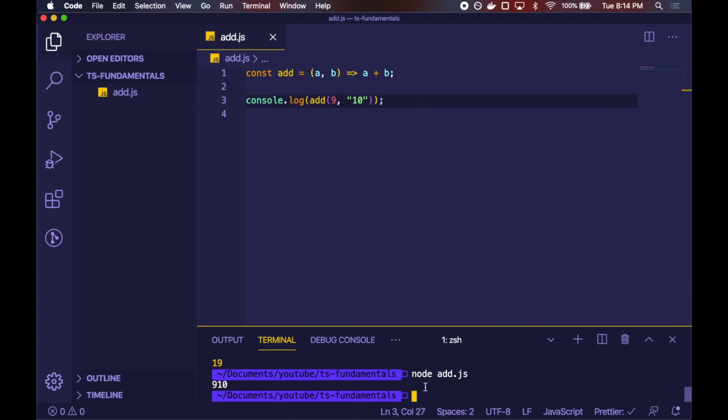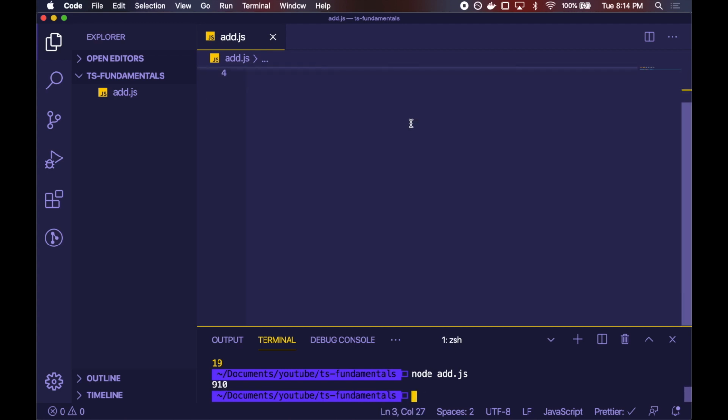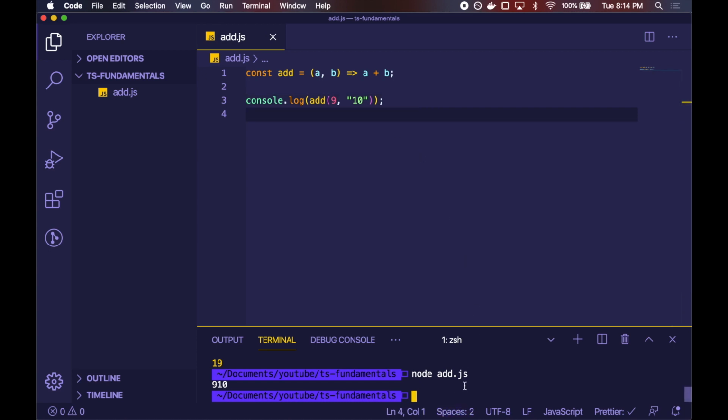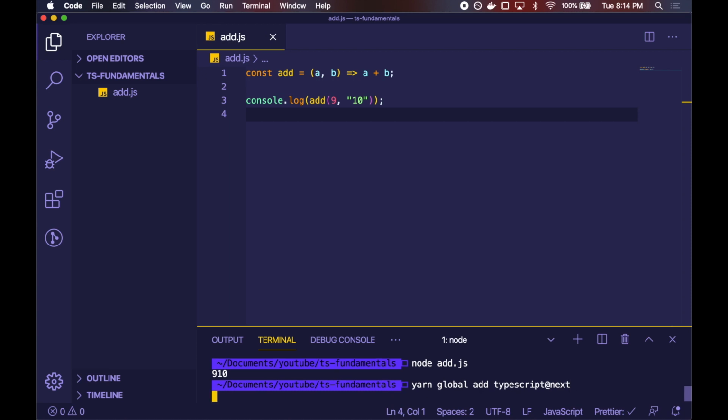To write TypeScript, you need two things. You need the compiler, and you need an editor that supports static type checking. To install the compiler, you can install TypeScript with yarn or npm. I'm going to install it with yarn, and you want to install it globally so it's available everywhere in your system. And I will add @next to get the latest TypeScript.